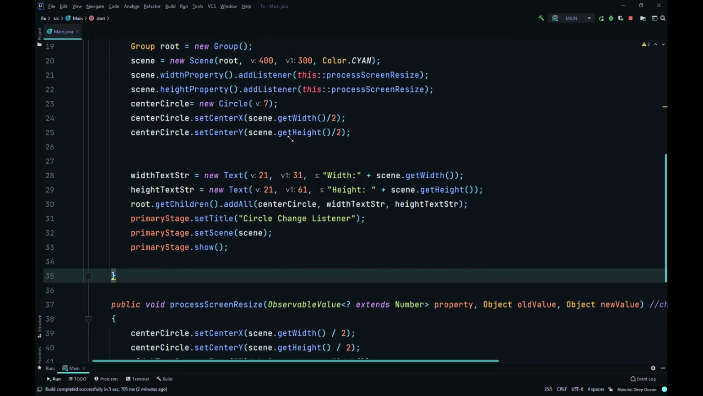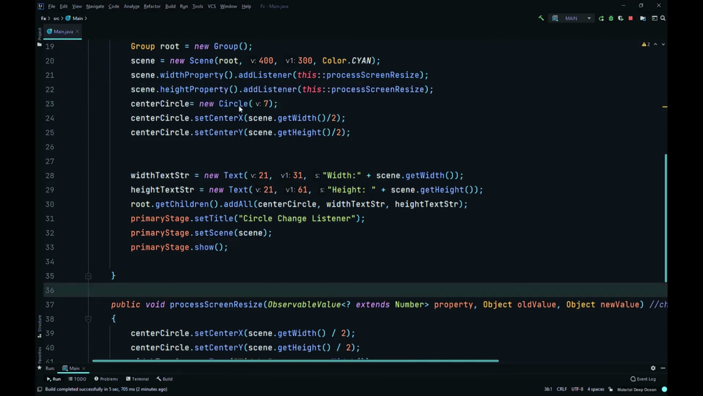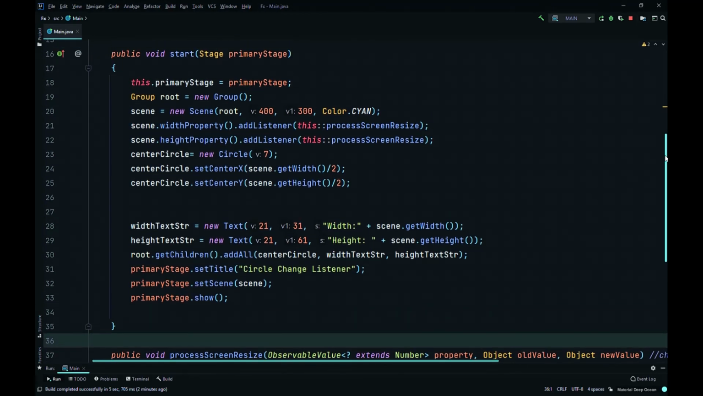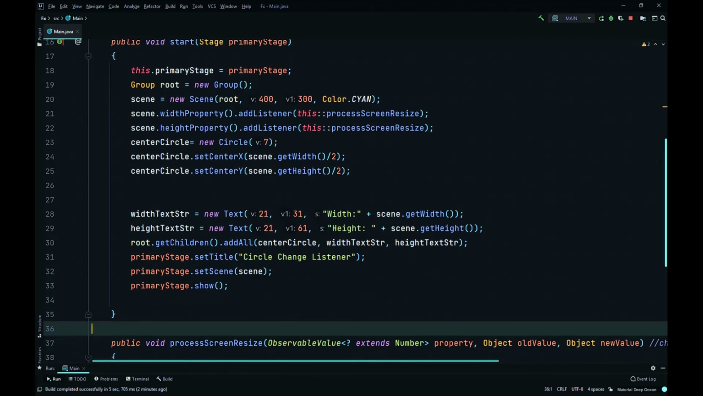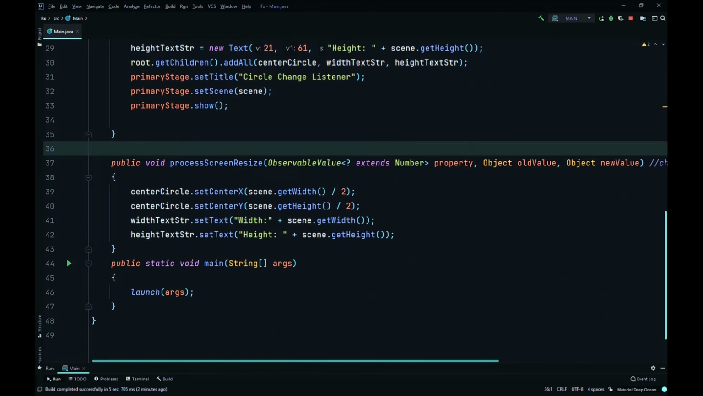And as you resize the window, the circle is going to stay at the center of the screen. And then our text properties are going to change. So the height property and the width property is going to change. And by doing that, the text property is actually going to change, and it's going to be updated by the change listener.